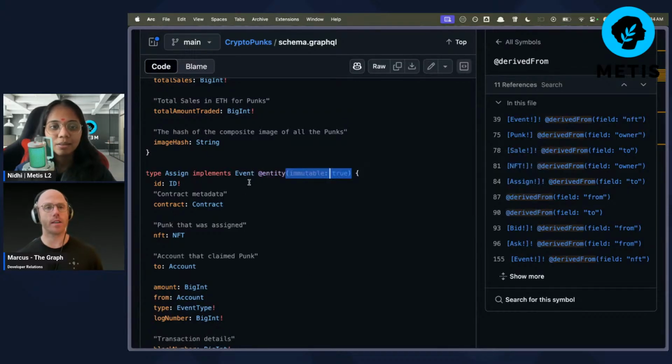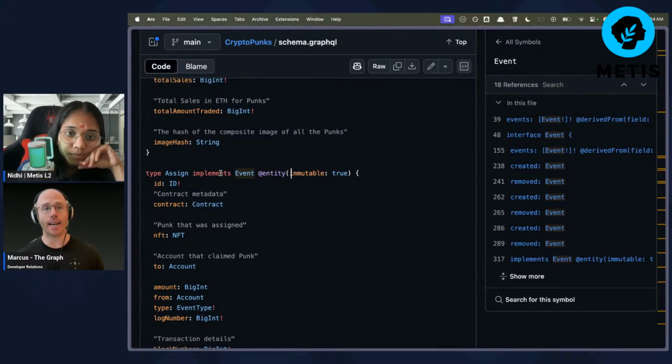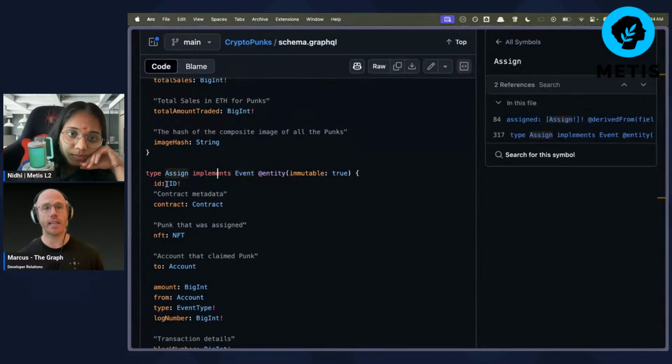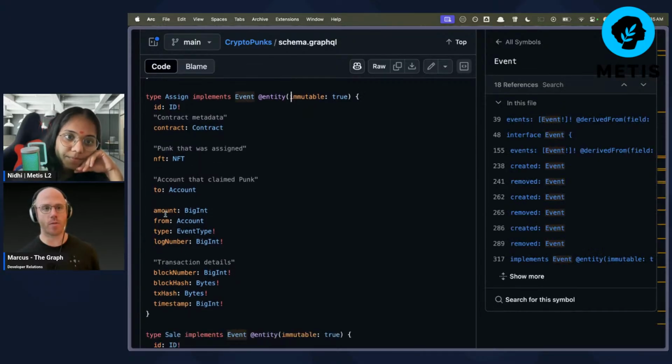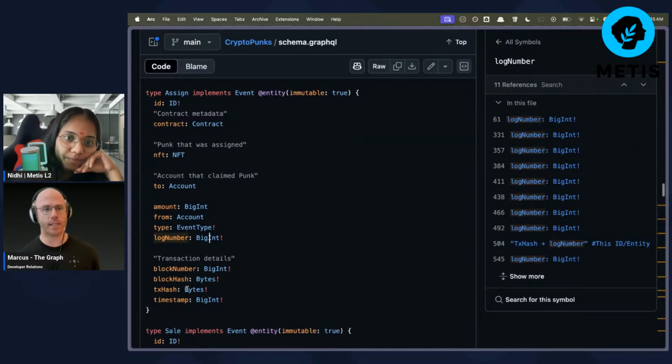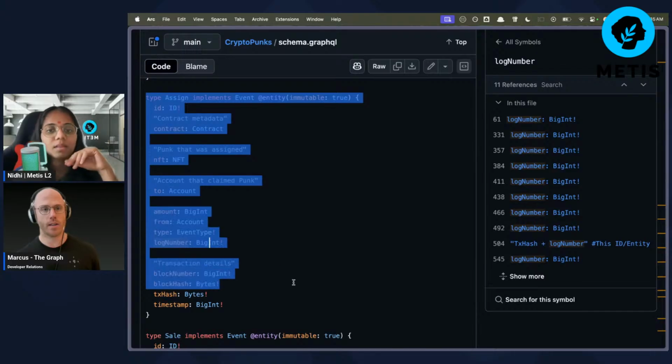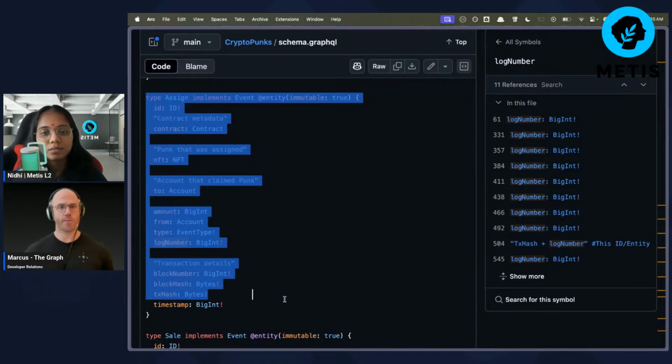And also, this is a really important one because assign implements the event entity. Essentially, this is never going to change. It's always the assign type of event, and it's always the event type of event. So this information, we're getting the amount from type log number. He's using this simply as a log from the chain. That's all he's doing.